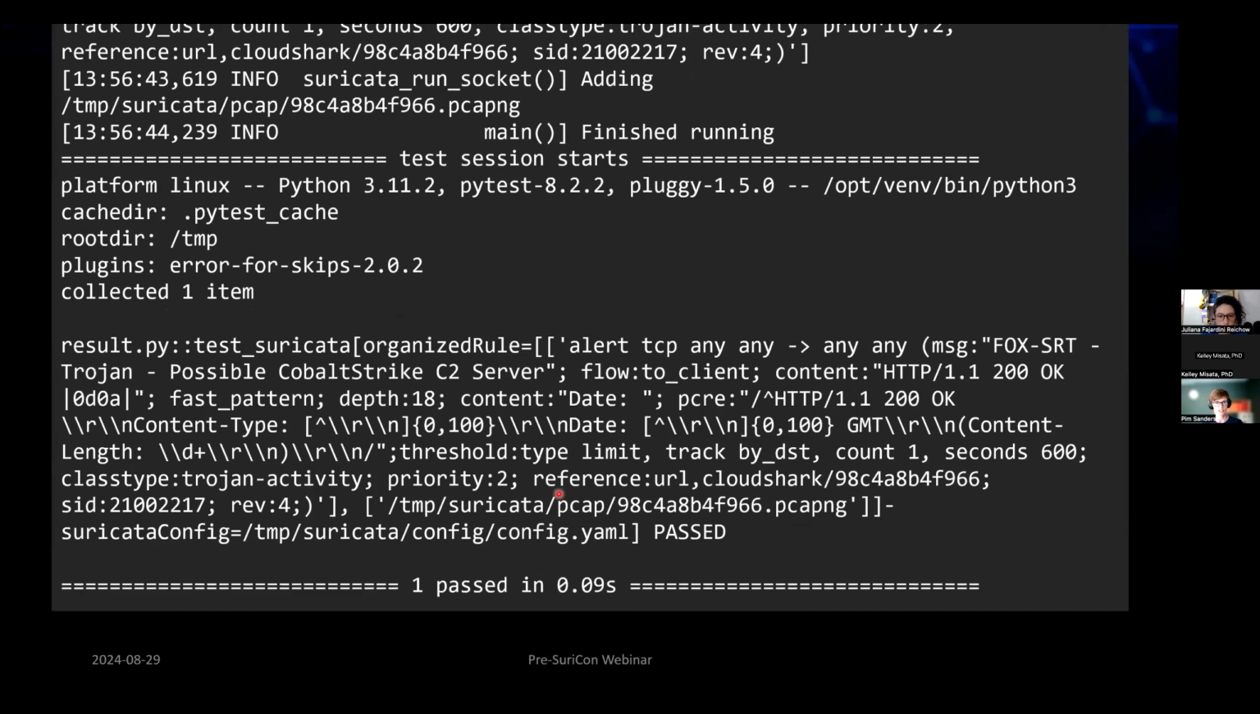Next up, PyTest will start. And it will say, hey, I found this rule with this PCAP and this config, and this has alerted successfully, so the test is passed.